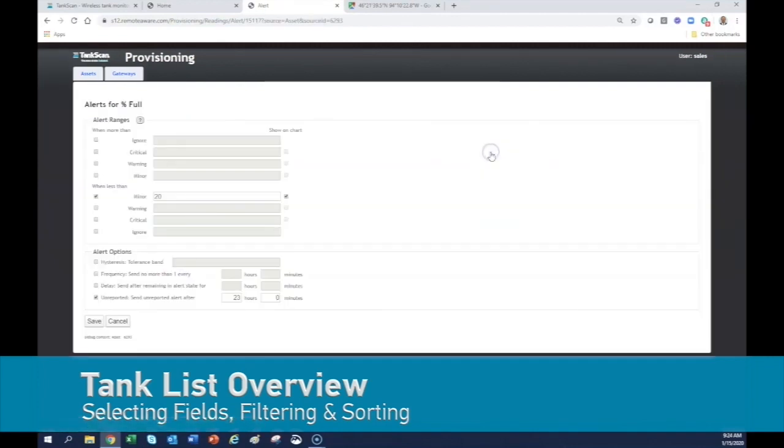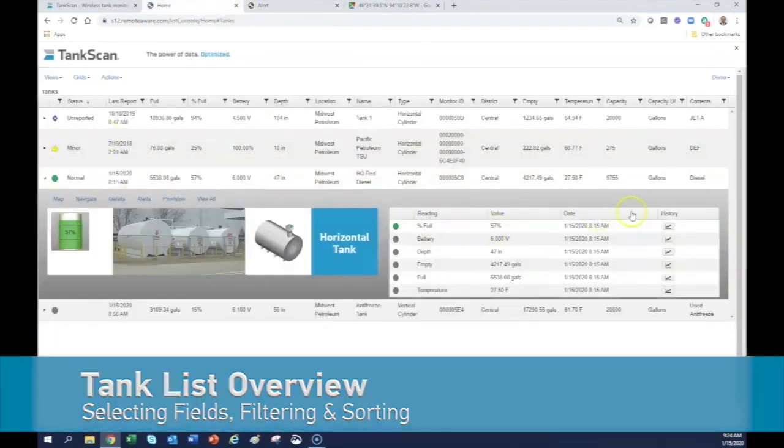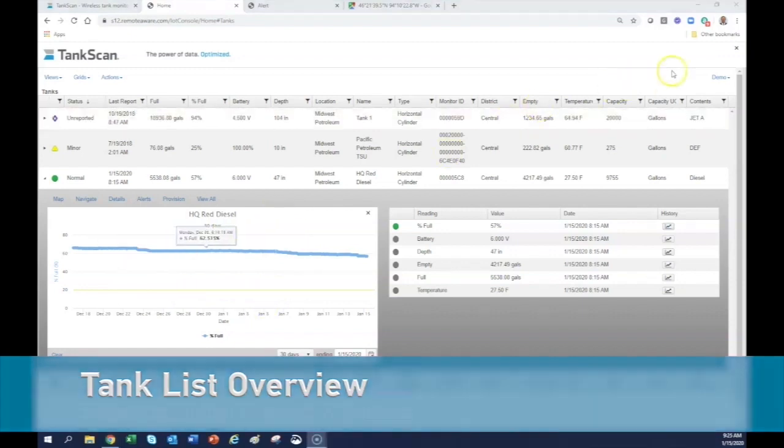And I can drill into the alerts, and I can see there is an alert set up for when less than 20% for my percent full, and that is shown on the chart. I can also see that I have an unreported alert set up, so if the cloud does not see the monitor report within 23 hours, it will notify via text or email. So now if I pull up percent full, I can see this is the 20% low limit that's showing up on my chart. That completes our second section on review of the tank list.